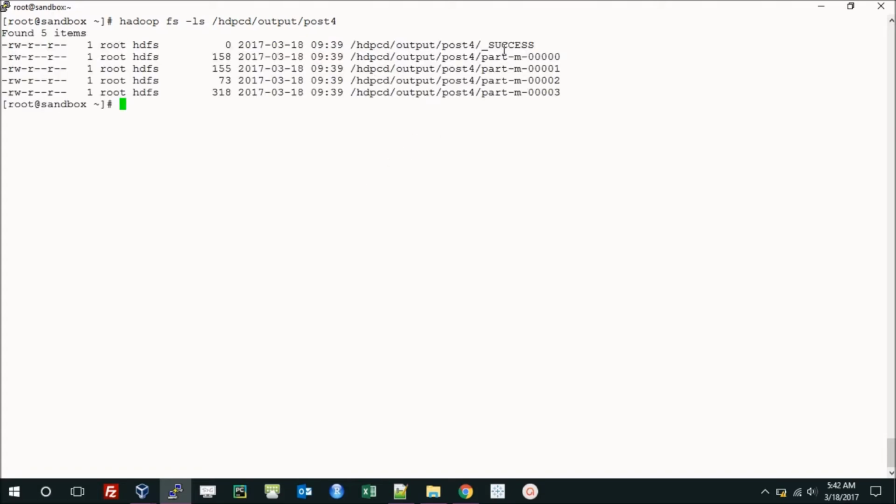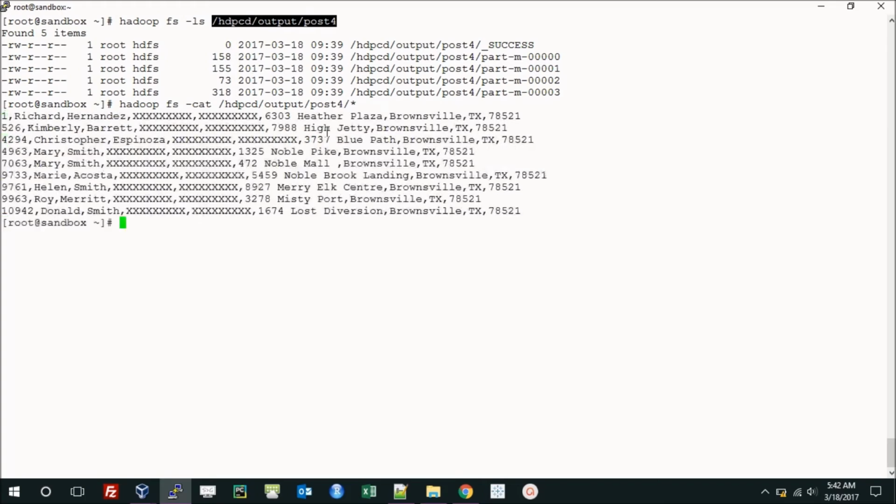Let's see how the output directory looks like. As you can see, there is a _SUCCESS file which is empty. It's an indicator that our Sqoop custom query import operation worked successfully. So let me just print the output of this directory. I'll print all the lines. As you can see, there are 1, 2, 3, 4, 5, 6, 7, 8, 9 records.